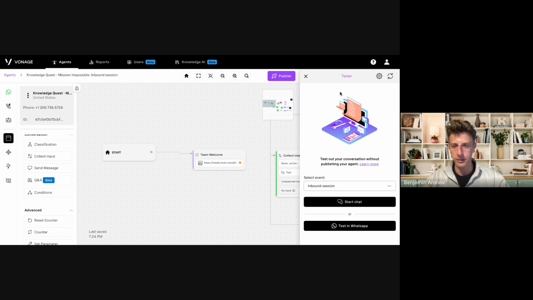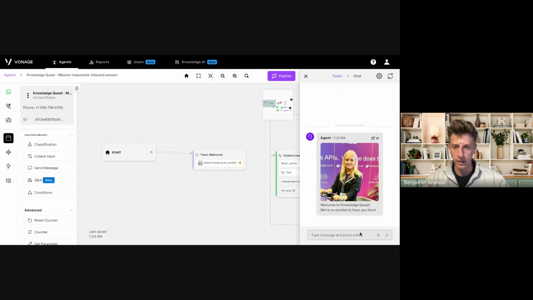So we have a tester here inside the web, and we can also test in a test environment in WhatsApp. But let's just test here. We see it mimics the user sending the first message, and this is what the agent would respond. Beautiful picture of Lucinda welcoming us to the agent and welcoming us to Knowledge Quest. Great.